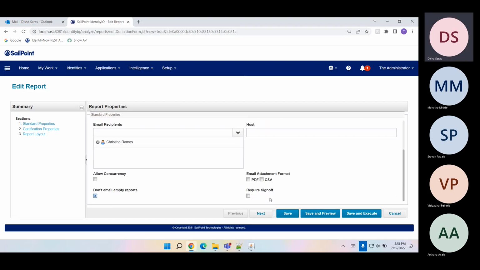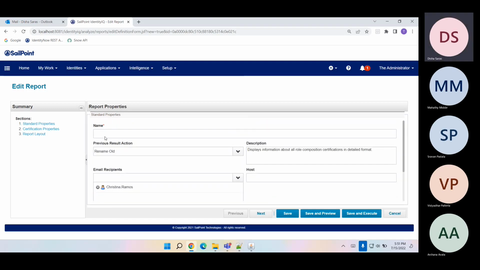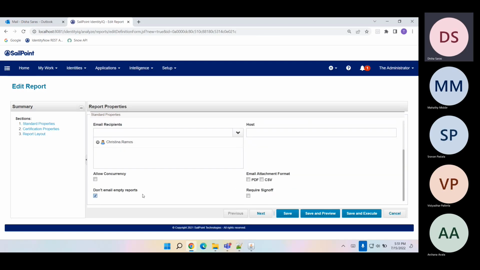Any questions here? This first page, whatever you see as standard properties, doesn't change for any report which you have in the system. This is a constant set of parameters.